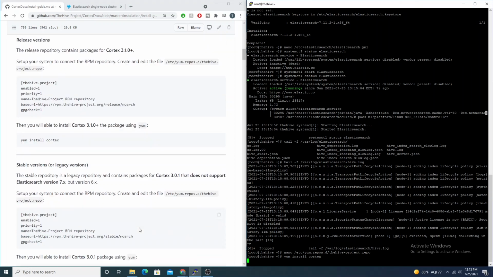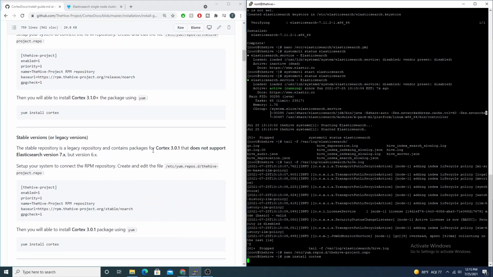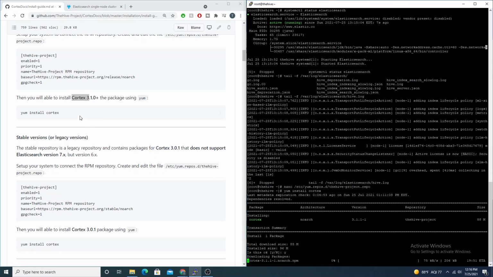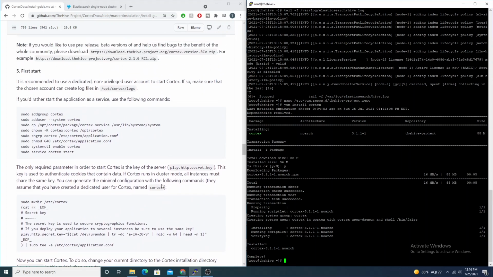And again, they say the legacy repo of Cortex, which is 3.0.1, does not support Elasticsearch version 7, but version 6. We're using Cortex version 3.1, as you can see here we're bringing that in, and so that requires Elasticsearch 7.x. All right, and that's installed.